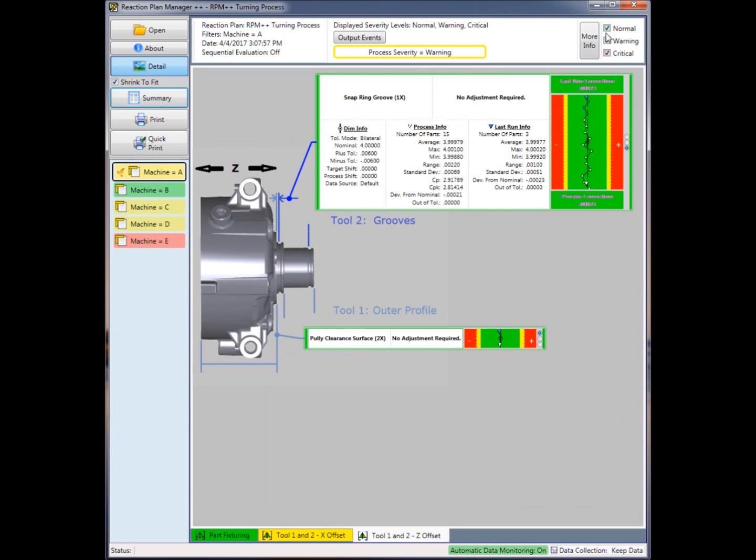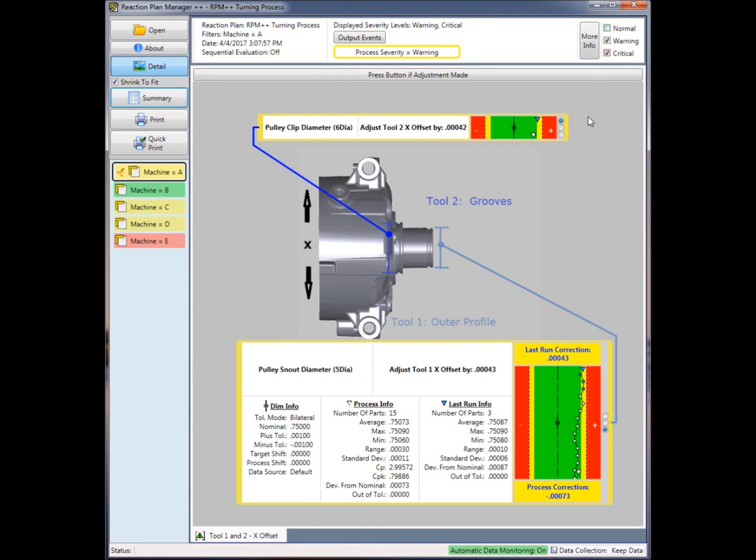Most users prefer to have that unchecked because they don't really need to see the dimensional items that do not require an action. They only want to see the dimensional items that they have to go do something.